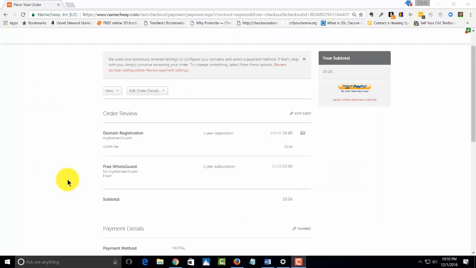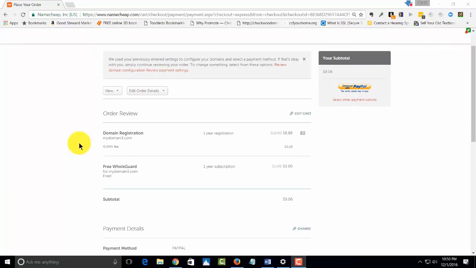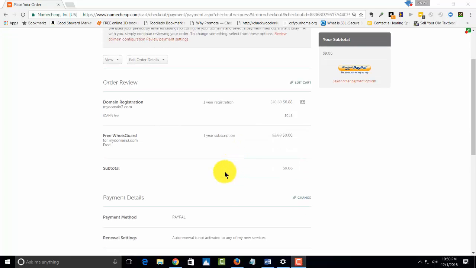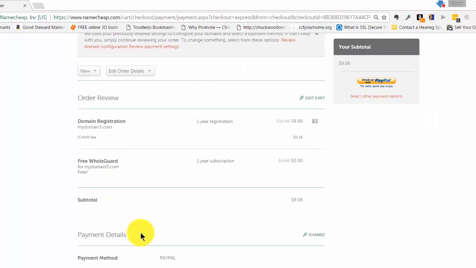Okay, once you've signed in, or you've put the information in and created an account, you'll be brought to this particular page or a page similar to this, where it will show you some of the same information that we looked at, where it talked about the 1 year registration and how much that is, and then the free WhoisGuard subscription and things like that. And also it will show your address information and stuff like that. Also, it shows here that you're not set up for auto renewal.